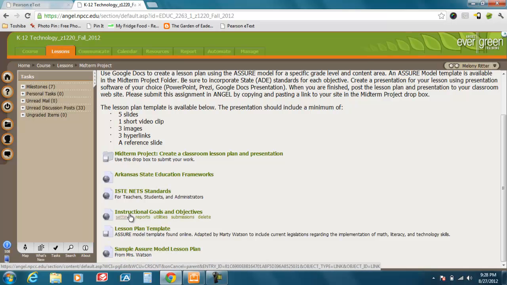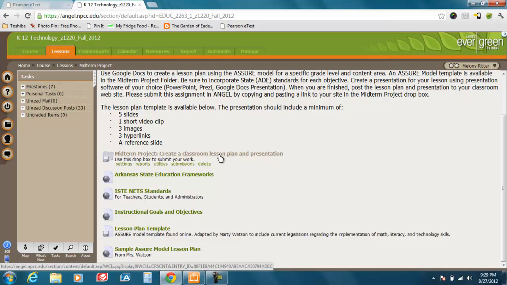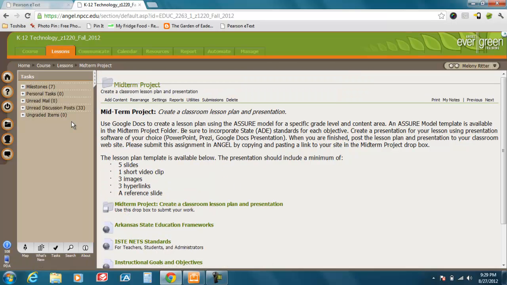and you'll see that there's also, back in the midterm project folder, there are sample lesson plans for you to look at. There's another resource for goals and objectives. There's a link to the NET standards from the ISTE website. There's a link to the Arkansas education frameworks. And then I will need to add a link for Common Core standards, but we're going to talk about that a little bit on Thursday. And I have some apps for you to download. And then, of course, you have the Dropbox here to submit your project when you're finished.